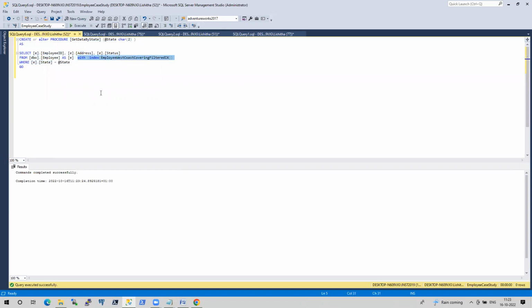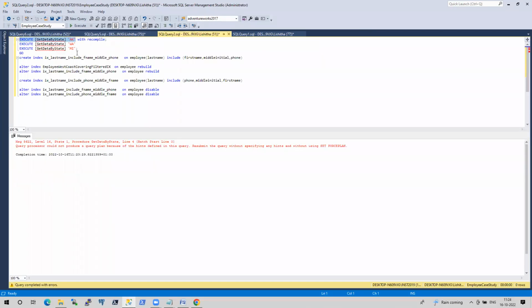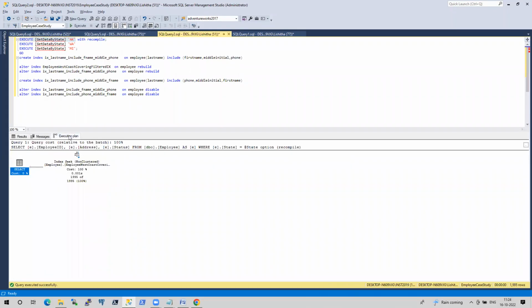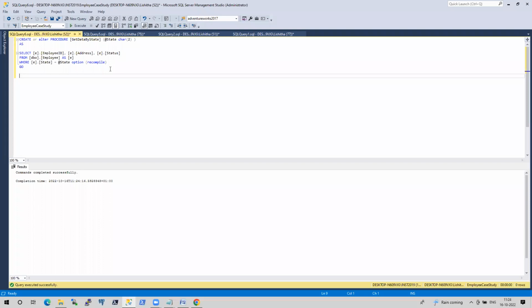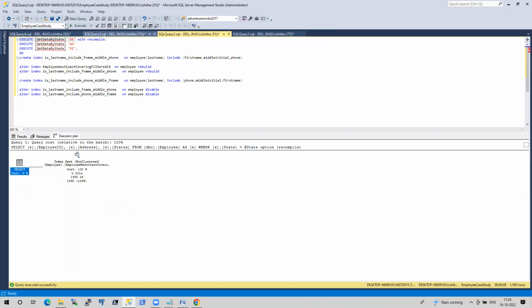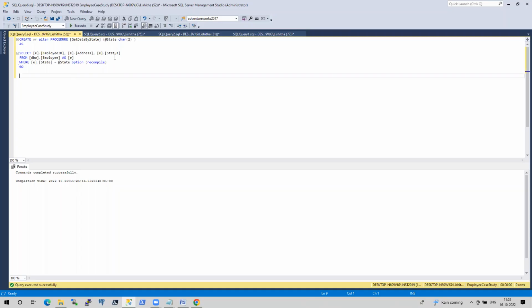So I'm removing this. Option recompile. The brackets. Okay, I've done this right. Now let's check that part. And finally, we are back. So if you are doing this for a procedure with parameters, our index seek will happen only if you do option recompile at statement level, not at the procedure level.